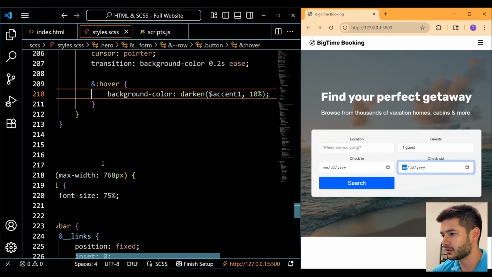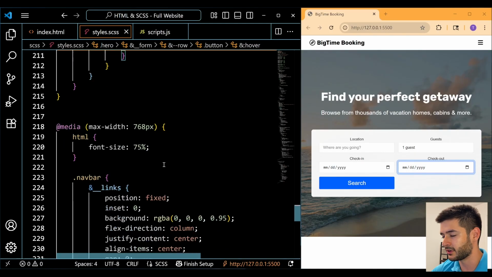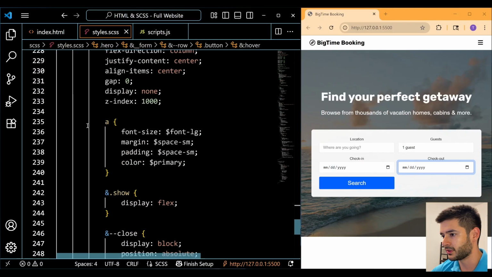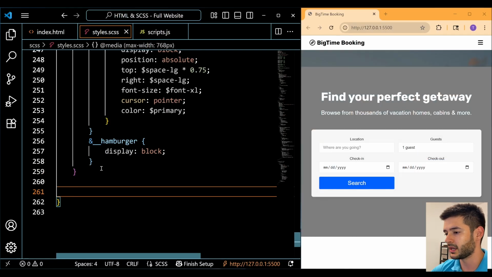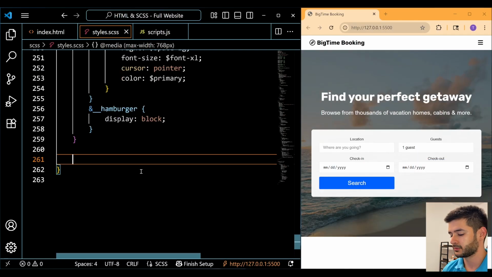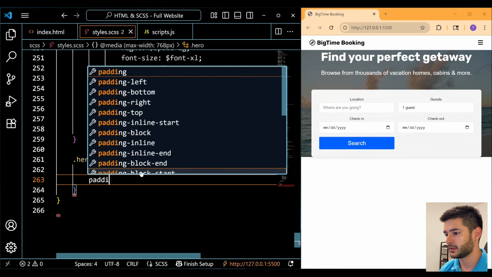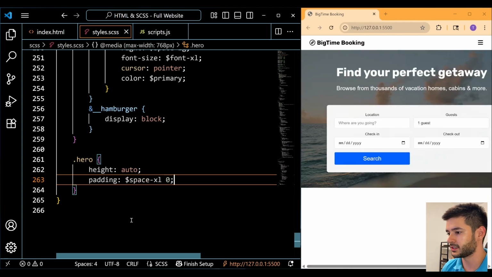So down here, we already created our media query of 768 pixels. So underneath all of this, for the navigation bar that you guys can see here, what we want to do is go ahead and target now the hero. So I'll target the hero class, change the height to auto, the padding to space extra large, and 0.